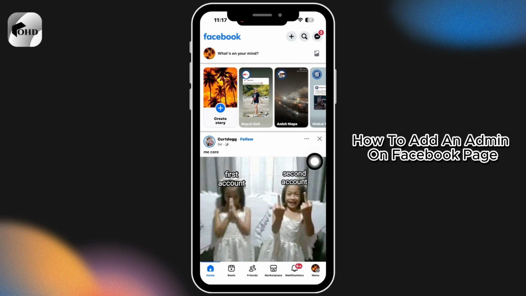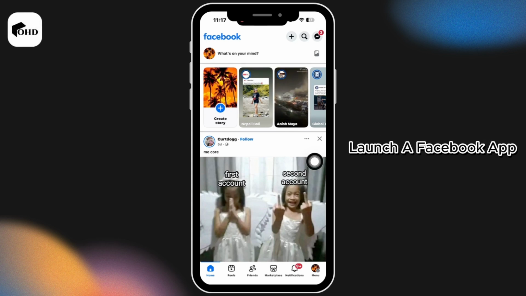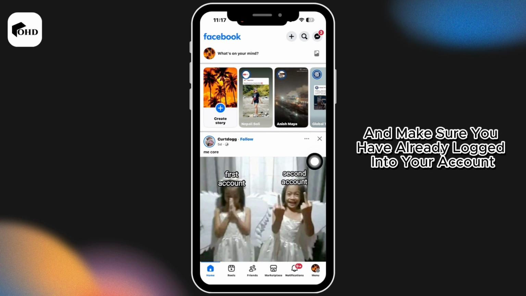How to add an admin on Facebook page. Let's get started. First, launch a Facebook app and make sure you have already logged into your account.